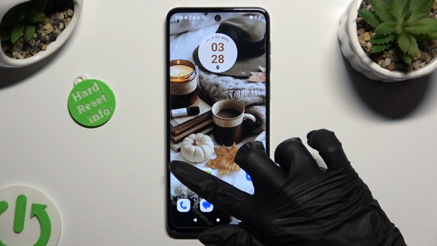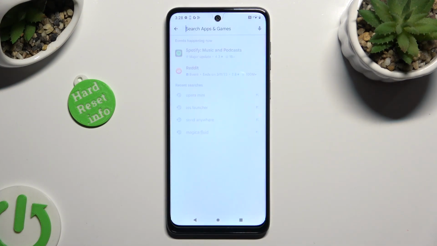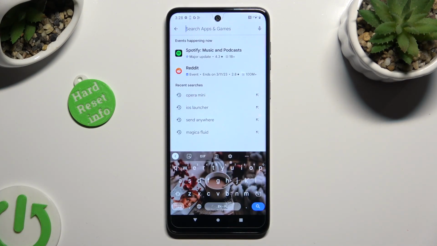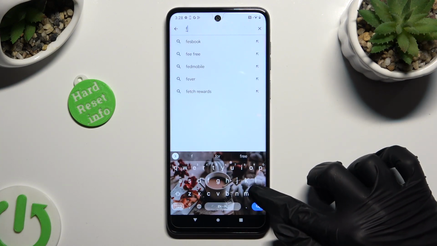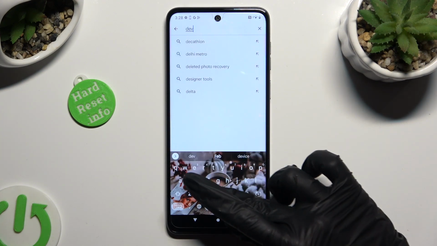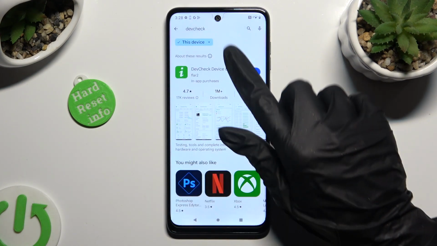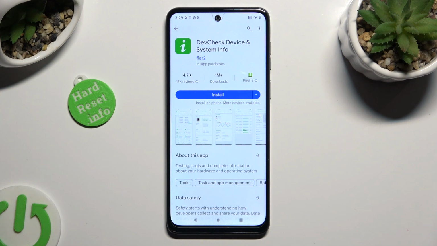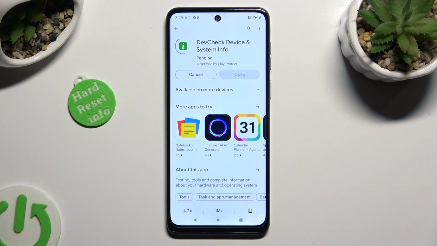Begin by opening Play Store and clicking on the search bar. Following that, type in DevCheck and download this free app from Flar2 Developer, DevCheck Device and System Info. When your app is ready, open it.